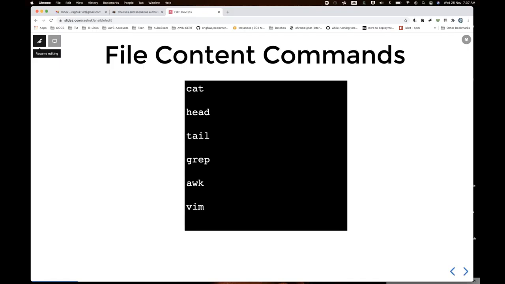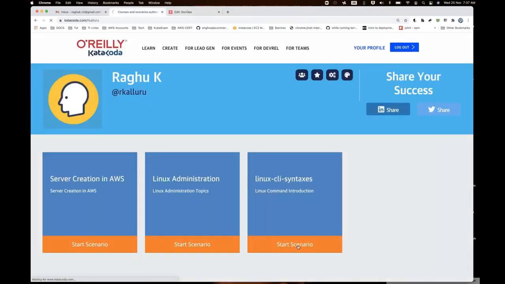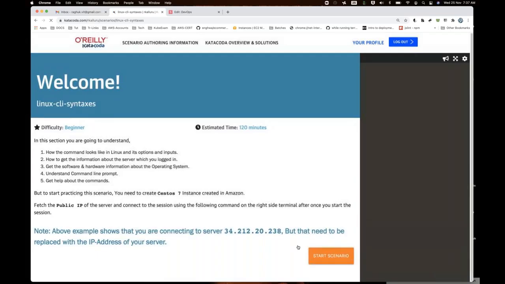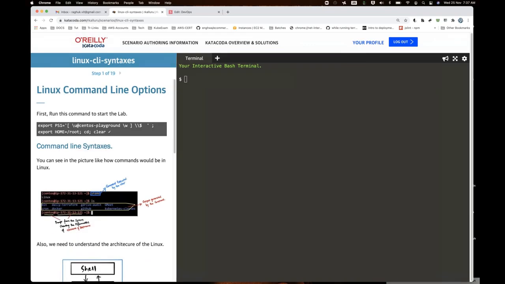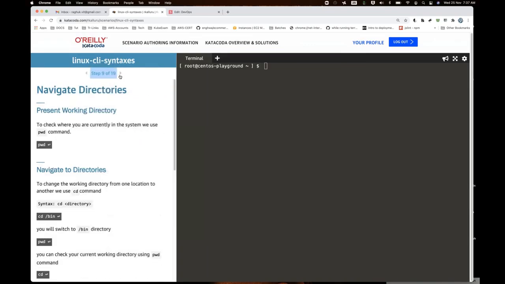Until here we talked about the existing content of a file. But if you want to add your own content, how do you add it? That is where the editor comes into the picture. There are a lot of editors available in the system, like the VI editor, Nano, gedit, and so on.